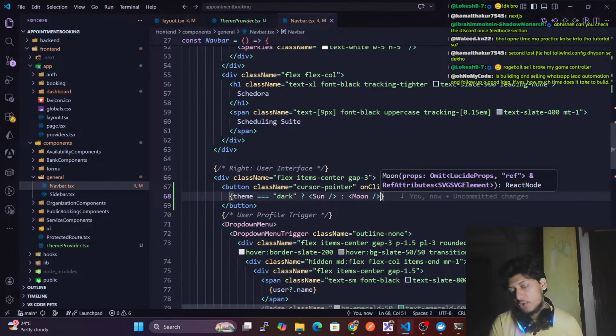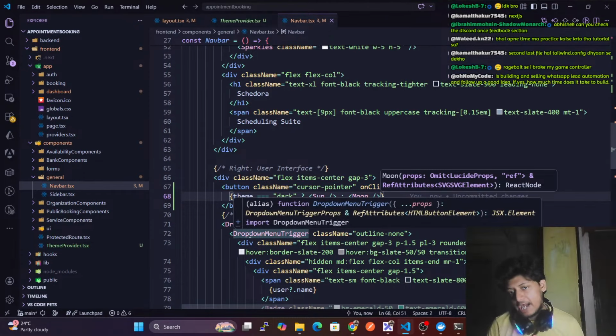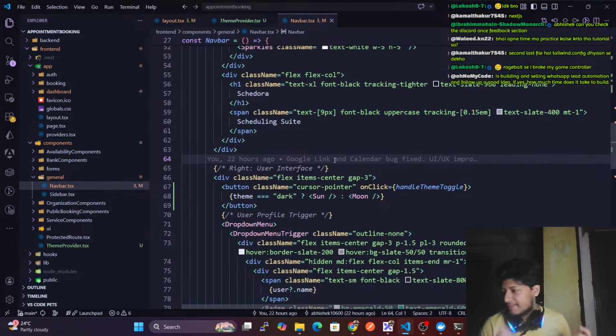And guys, the thing is, after we implement the dark mode, today we also need to see how big is the market of the SaaS that we are building. Okay.